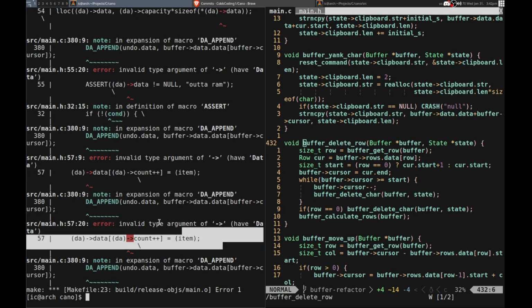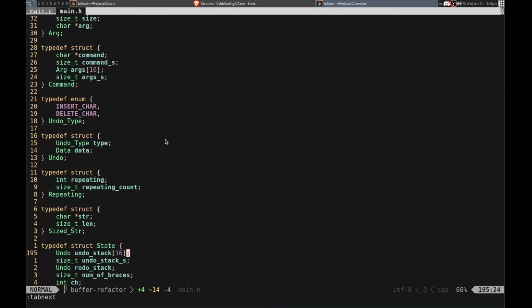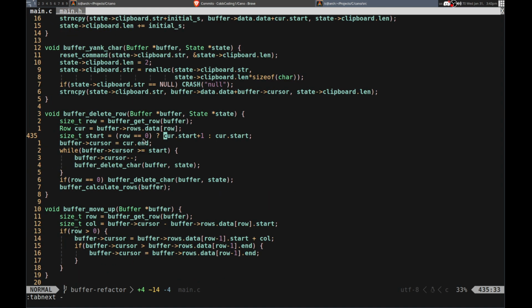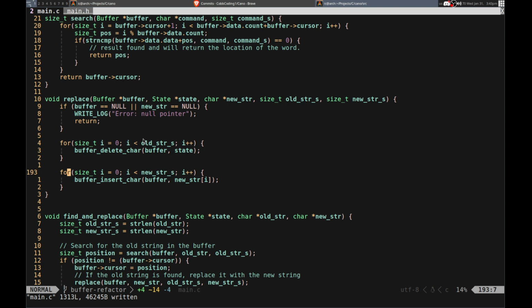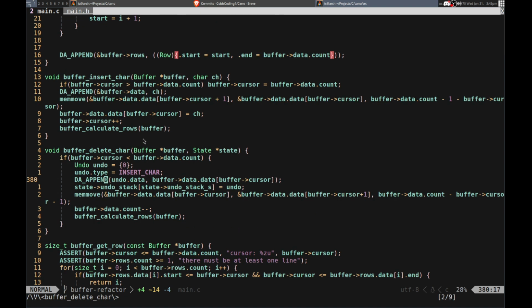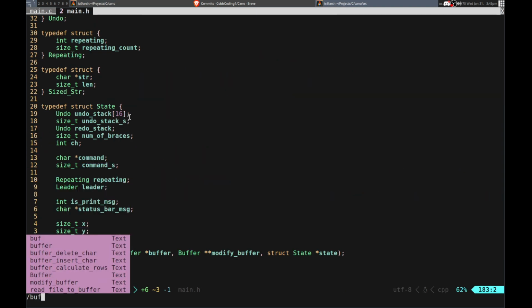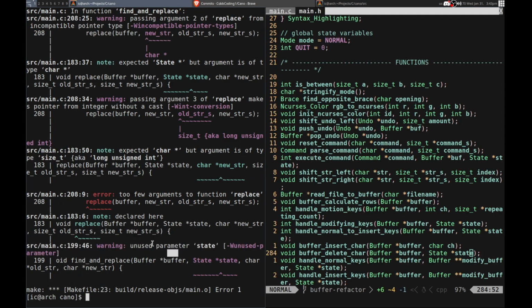Oh shoot, so that is not a pointer. Alright, let me see. How does this work? Yeah, so in here, buffer delete character. I think I used the DA append wrong. So we do it like this. Buffer rows. It needs to be a pointer to it. That's what we usually do. Okay, buffer delete character. Now I need to update the header file. Delete character state. I don't have all the functions in here because I have not updated it yet, so there might be some other ones. Unused parameter state.